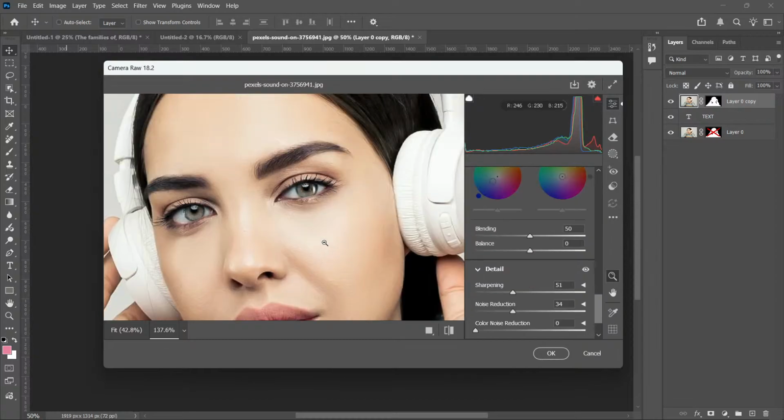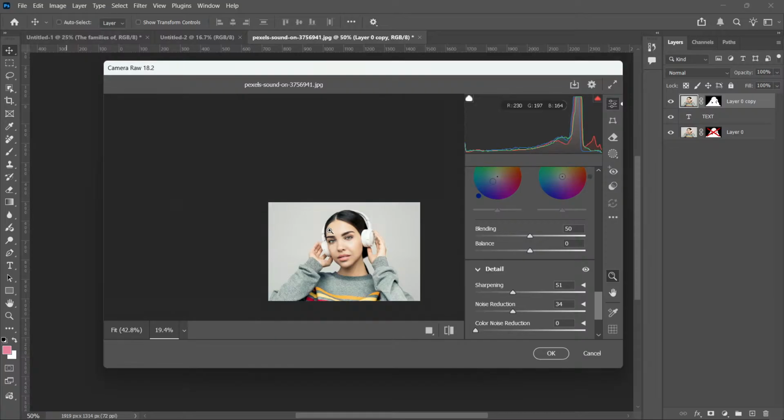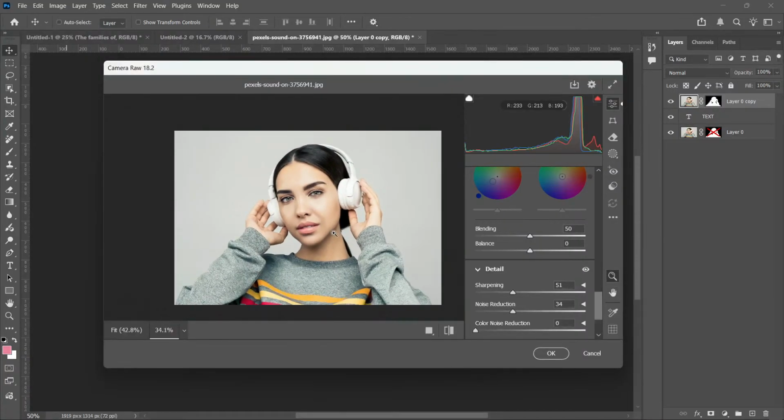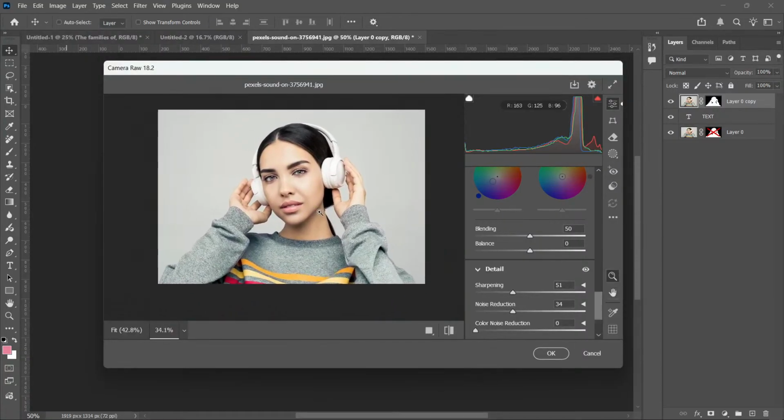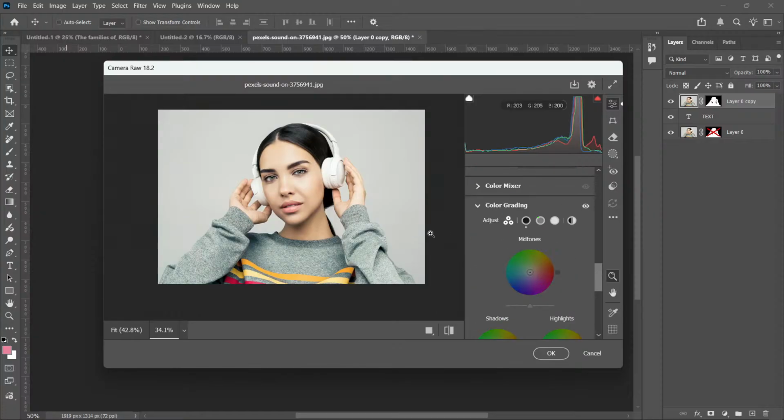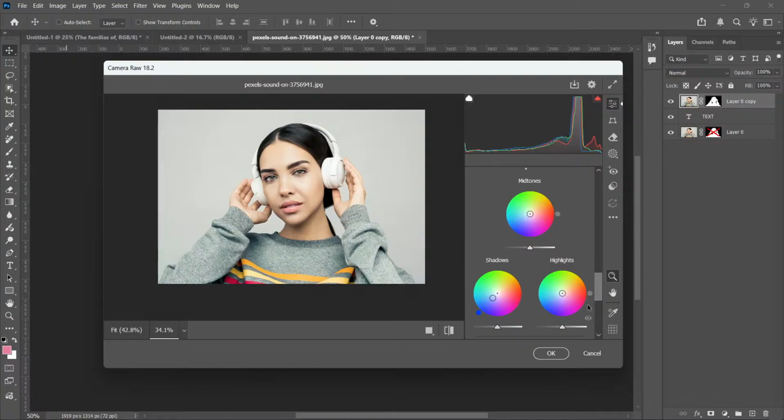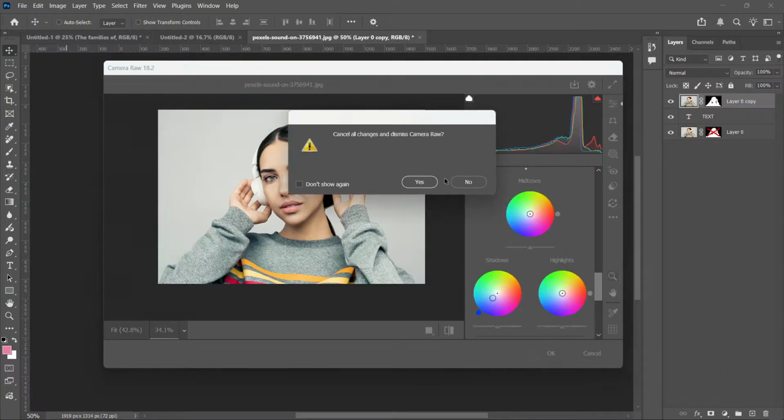So Camera Raw has got a lot of features. I'm currently on version 18.2. I think I received an update on my Creative Cloud this morning, but I haven't updated yet. But that's the very basic thing that you need to know about Camera Raw. There are more things to it, but if you have any specific questions, you can ask that as well.